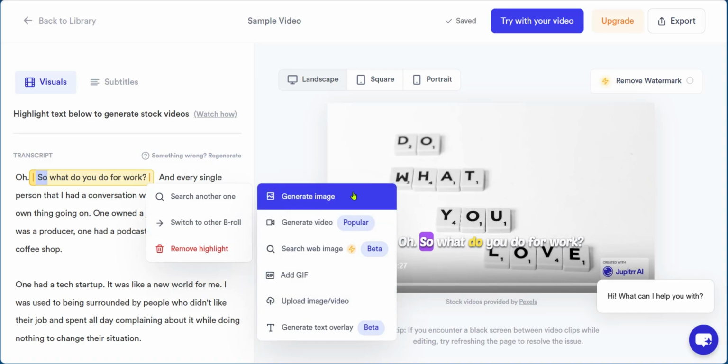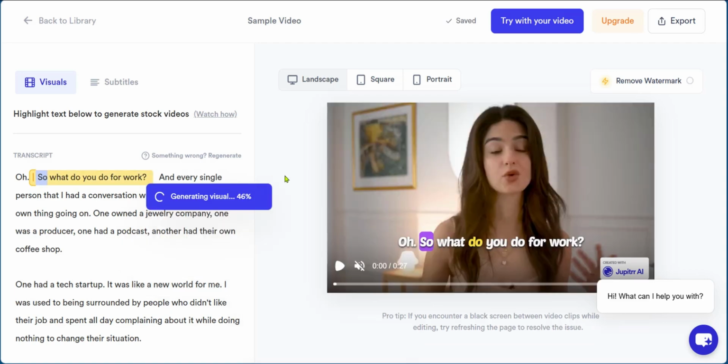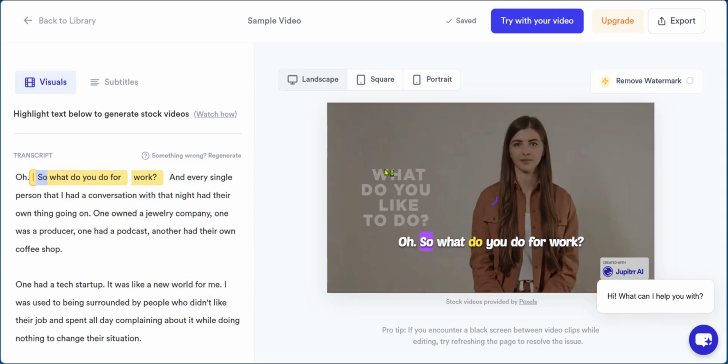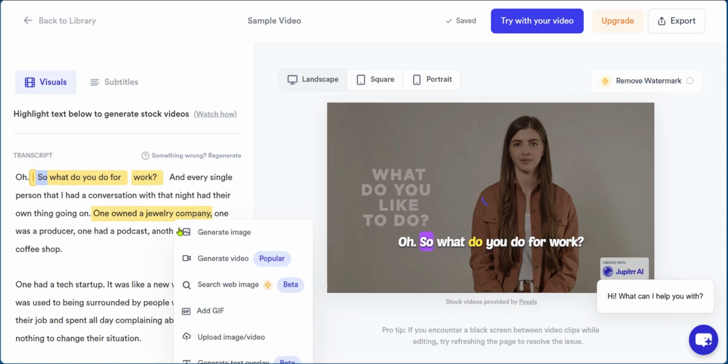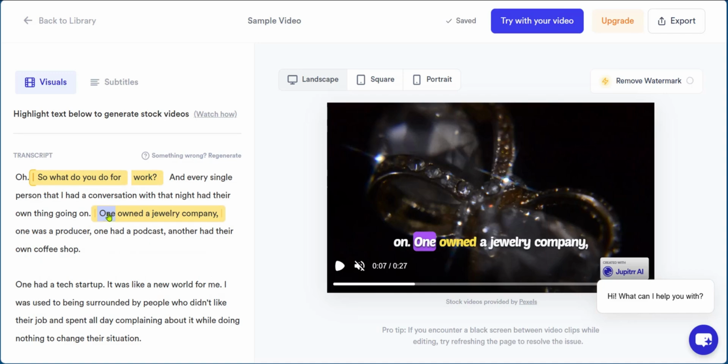Now, if you want to generate a video, you can click on generate video instead. As you can see, it will delete the previous one and generate a new visual. As you can see, it has generated a visual for what we've highlighted. You can continue to do this. You could skip to another line, and when you highlight it, you can see generate video. We're going to choose generate video again. And now it has generated a visual for a jewelry just as the transcript suggests. Now you can continue these steps throughout all the transcripts.